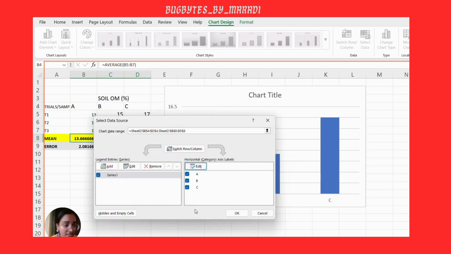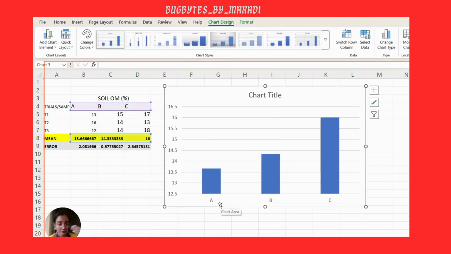I'll be rechecking it again. Then again, I'll click on OK. So when I click on this, from 1, 2, and 3, I got A, B, and C. Now this first step is done.